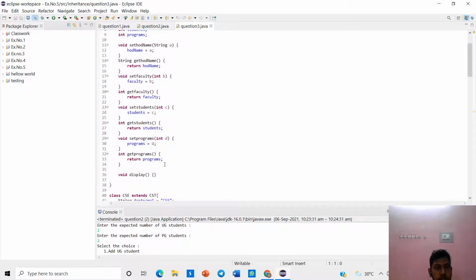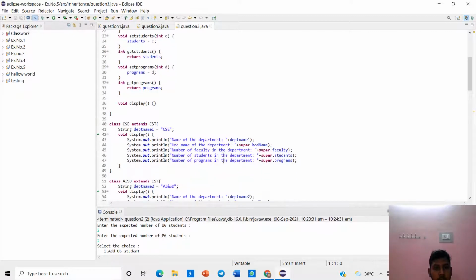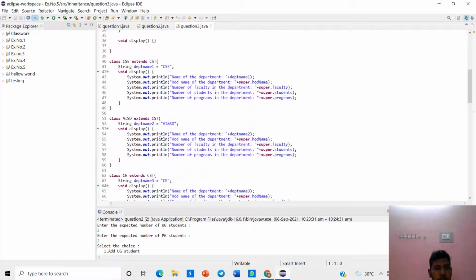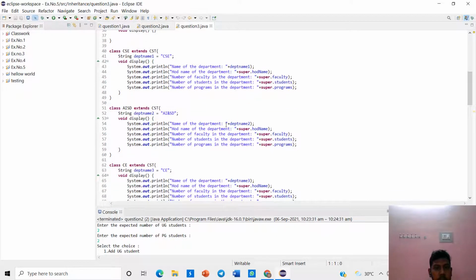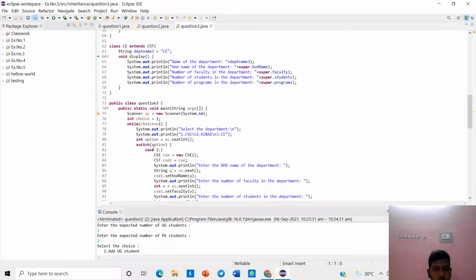faculty, students, and programs. In this, we ask the name of the department, HOD name of the department, number of faculty in the department, number of students in the department, and number of programs in the department. The same is asked for AI and SD, for CSC, and CE also. We enter the main class to give a menu driven program.